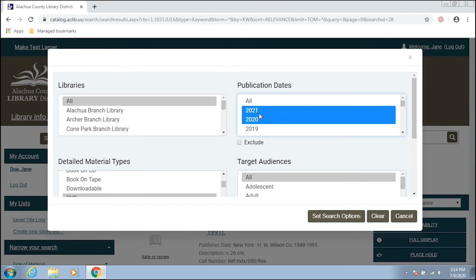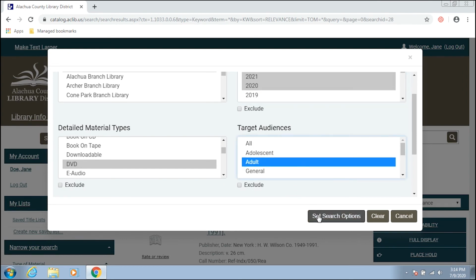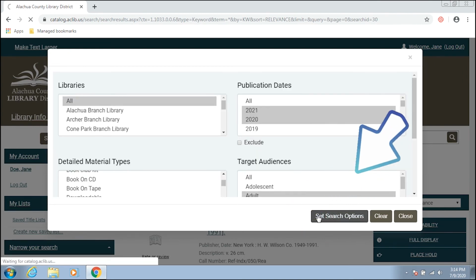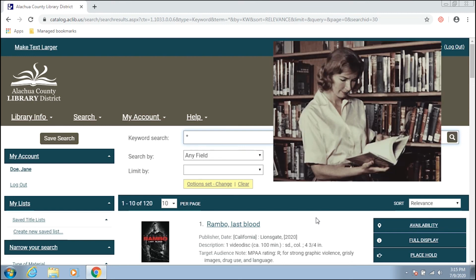The last thing I want to do is select Adult in the target audience list. When I click on Set Search Options, I will now be able to browse all DVDs from 2020 and 2021 that are in the adult collection.